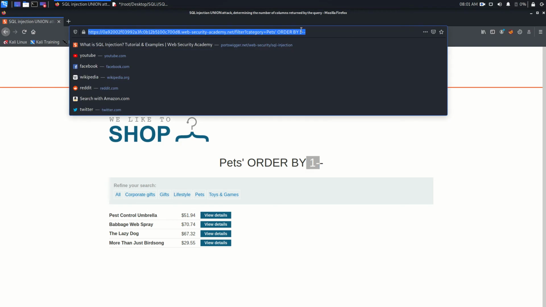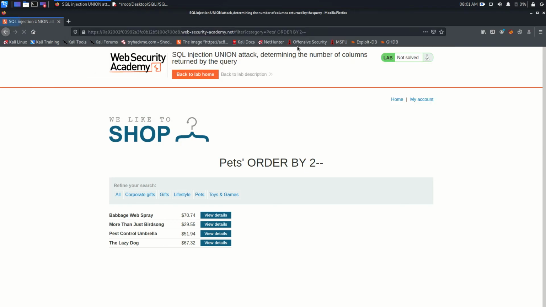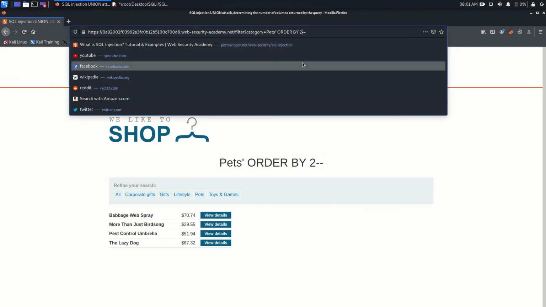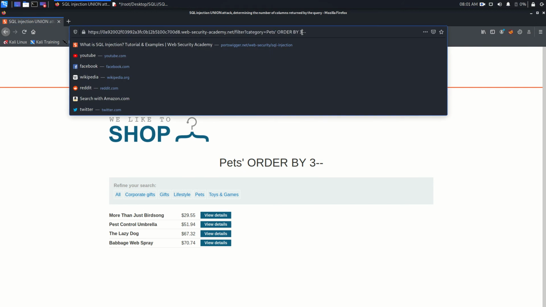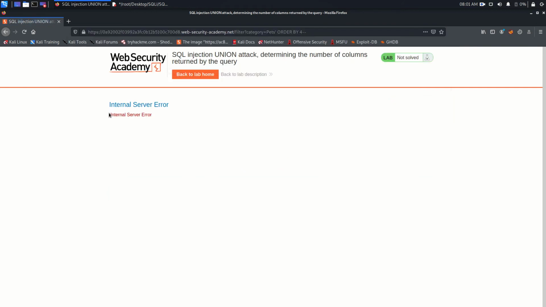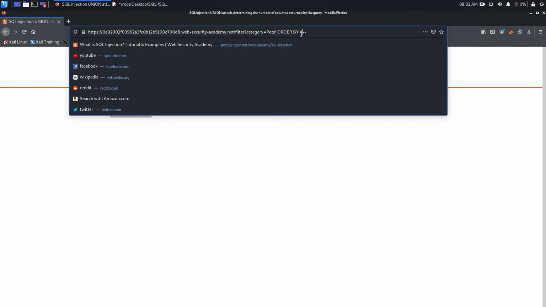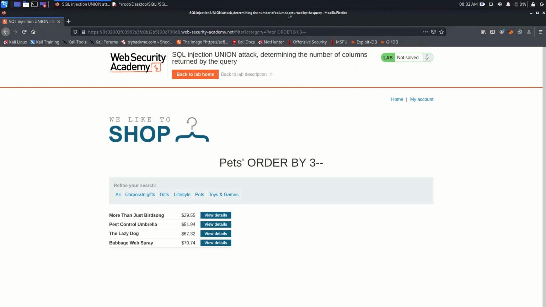Why? Because as I mentioned here, you will get no errors until you exceed the value. So 1 is a valid column. Let's say 2 is a valid column, and let's try 3, it is also valid, and let's try 4, and you get the error. So it means 4 is an invalid column, so there are 3 columns.